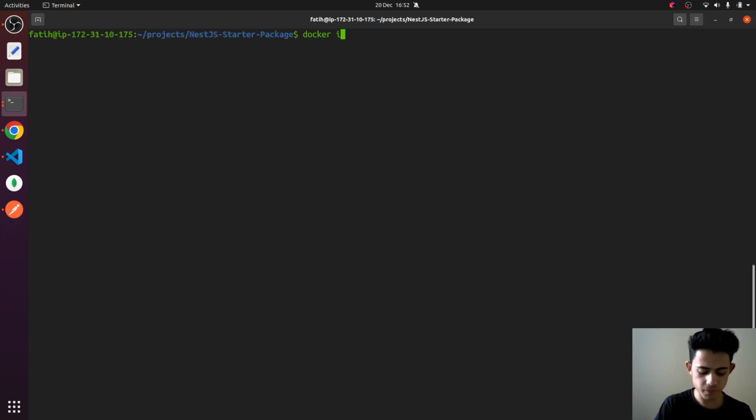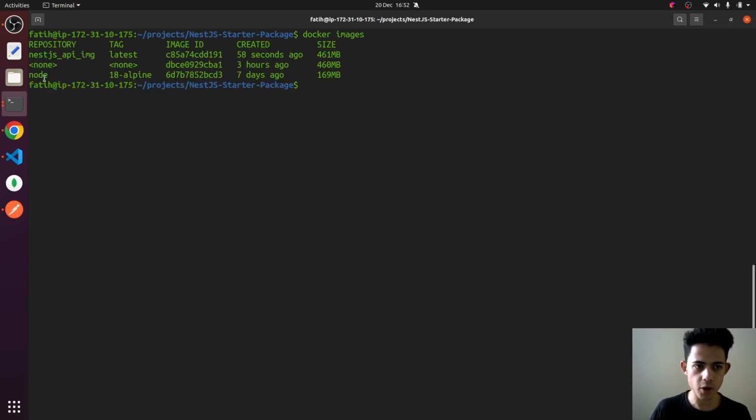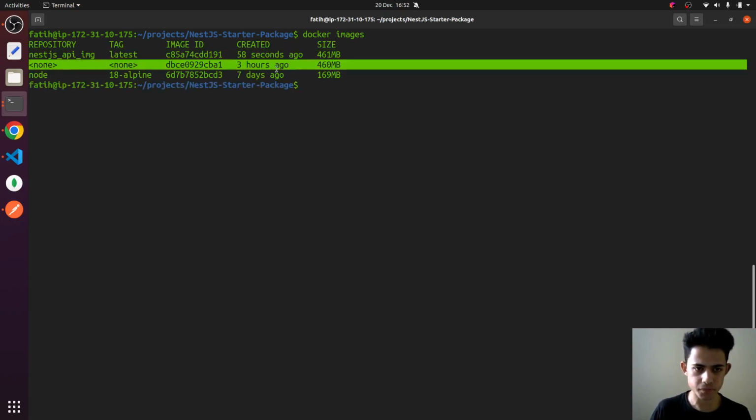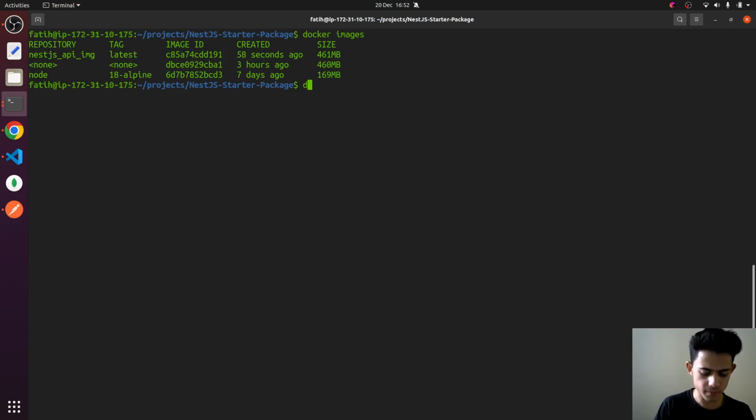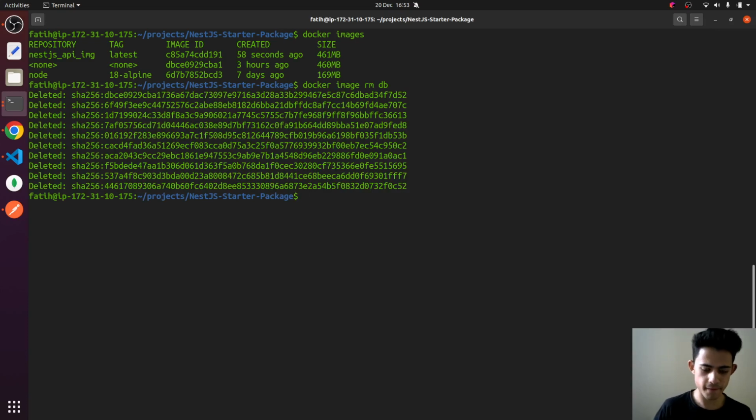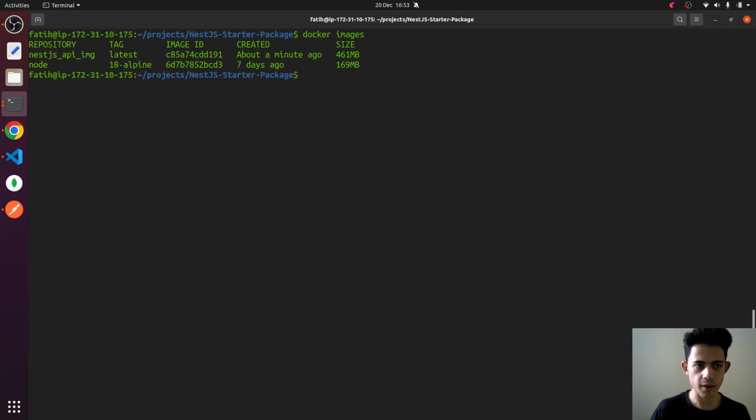So let's take a look at it. Docker images. So we have the Node image and the nestjs-api image. I don't know what that other one is. We can delete that. docker image rm. Alright. So now we have two images. This is our own image, and this is the Node image, the base image, right? Anyway, now let's run it as a container and see what's going on.